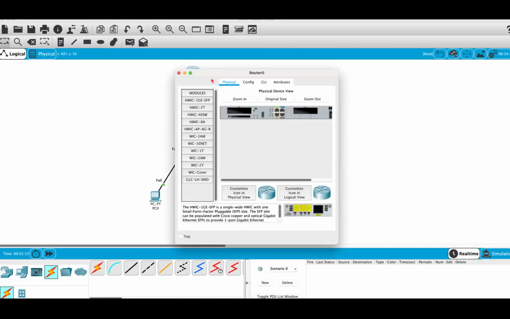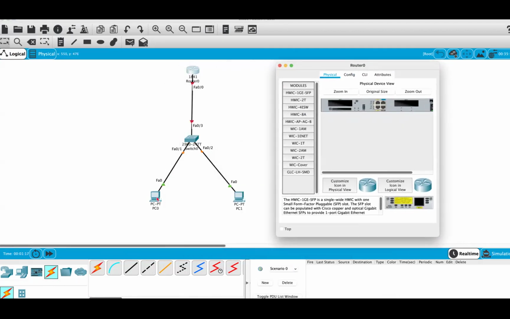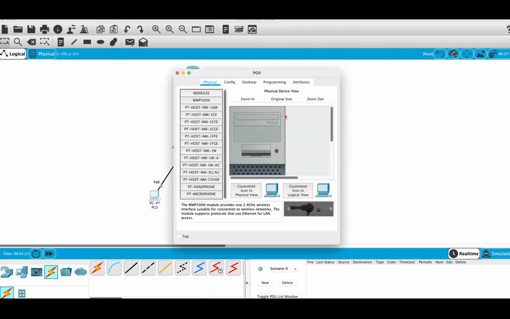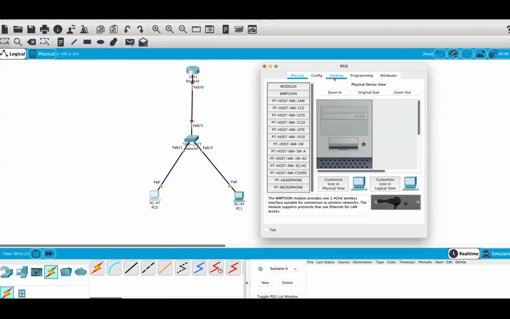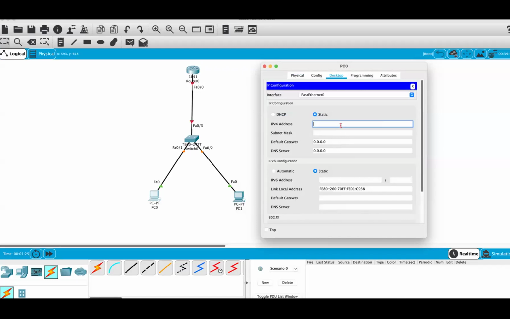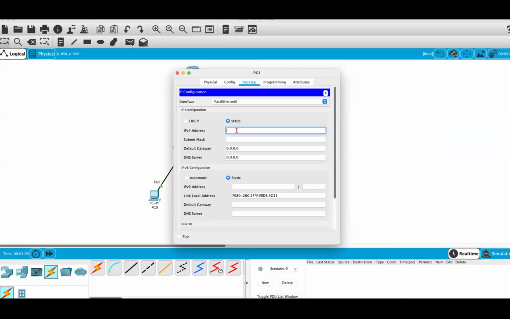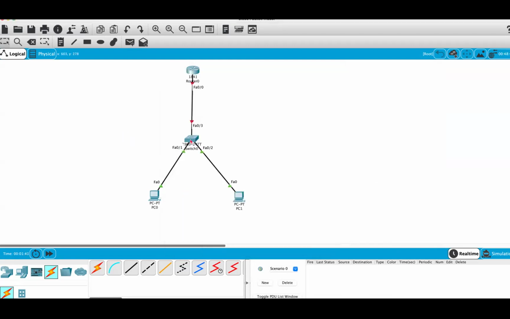In the first PC, I'll configure the IP as 10.0.0.10. Default gateway is 10.0.0.1. In the second PC, the IP is 20.0.0.10. Default gateway 20.0.0.1.